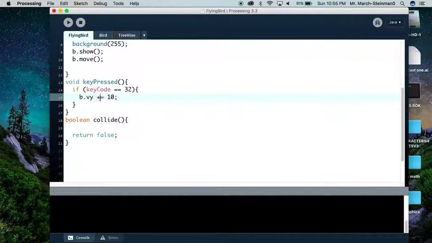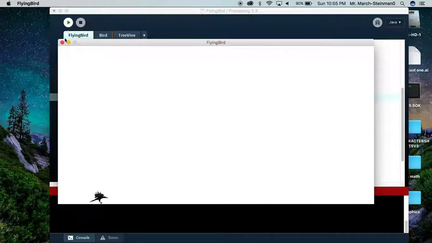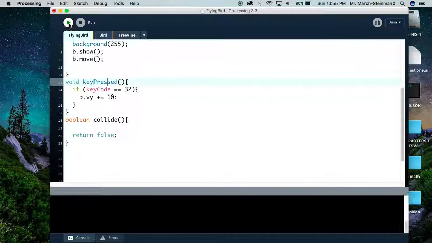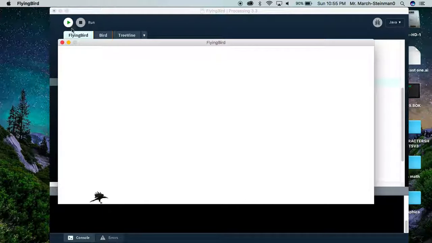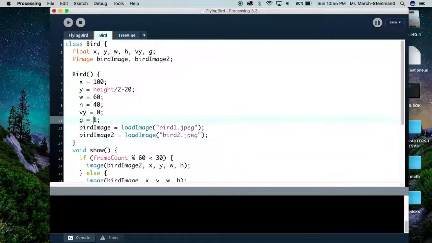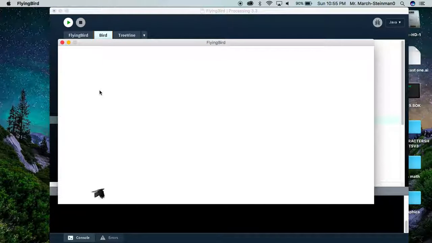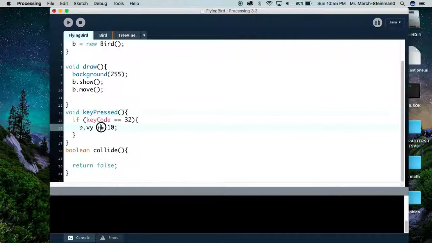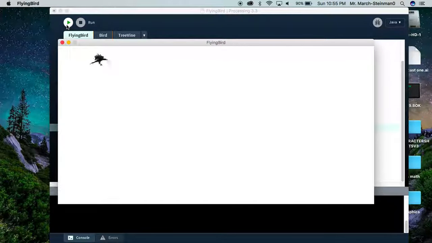Oops, games are hard. If we press space, the gravity is probably a little too big. Let's change it to 0.1. Oh, that is not the issue. The issue is that we should be subtracting 10 from our vy because we want to go up.